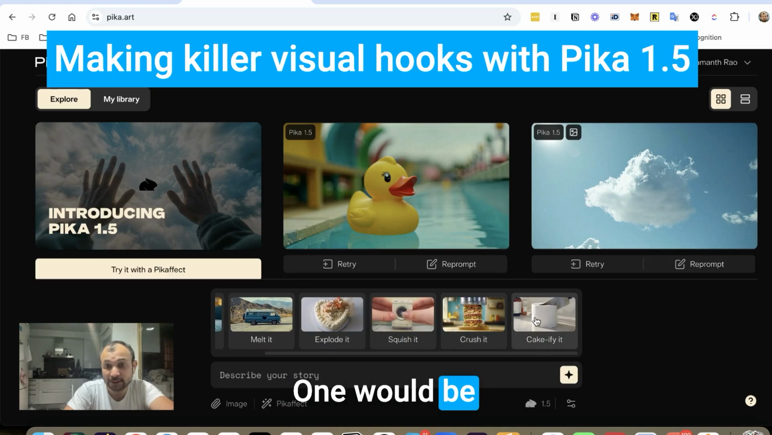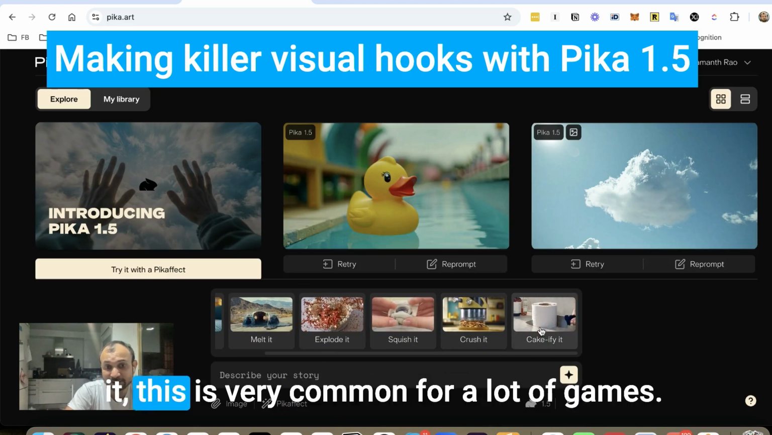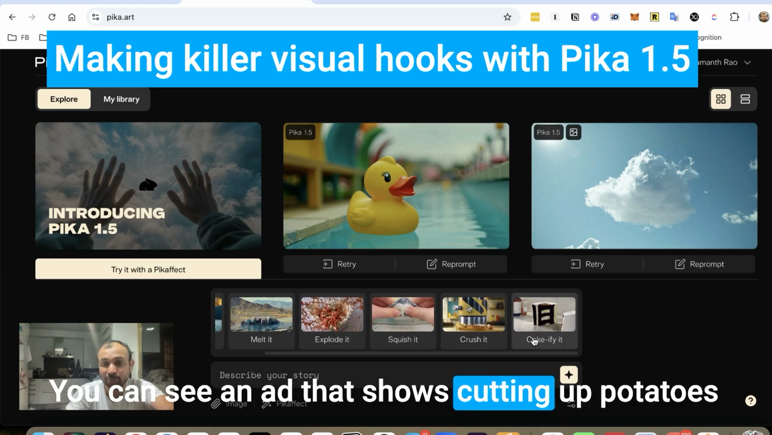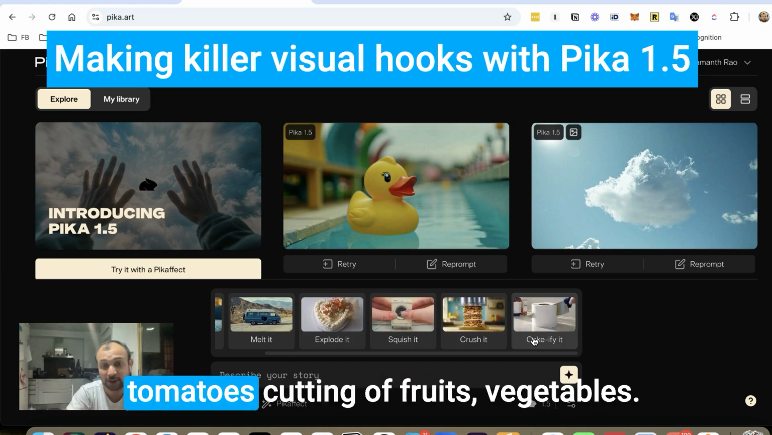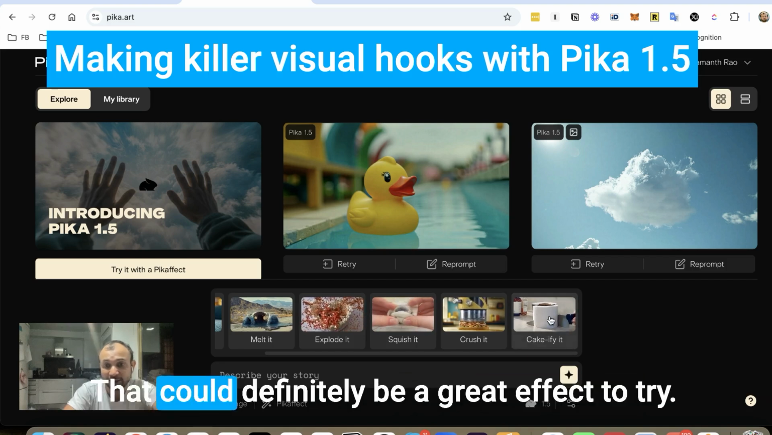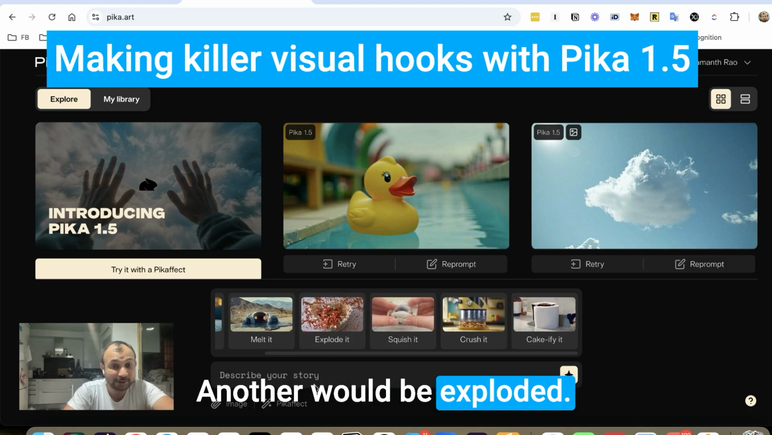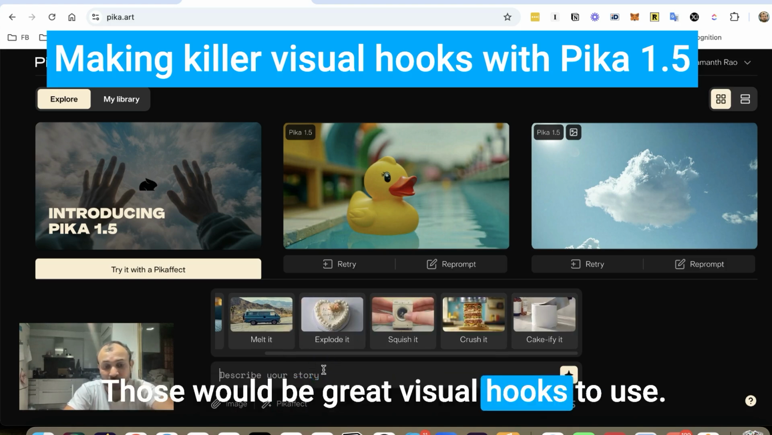One would be to cakify it. This is very common for a lot of games. You've seen ads that show cutting of potatoes, cutting of tomatoes, cutting of fruits, vegetables. That could definitely be a great effect to try. Another would be exploded. Those would be great visual hooks to use.